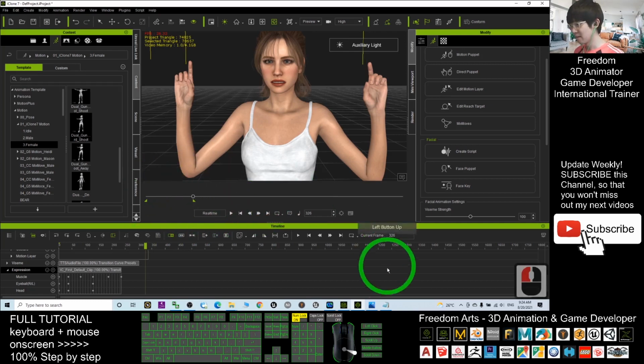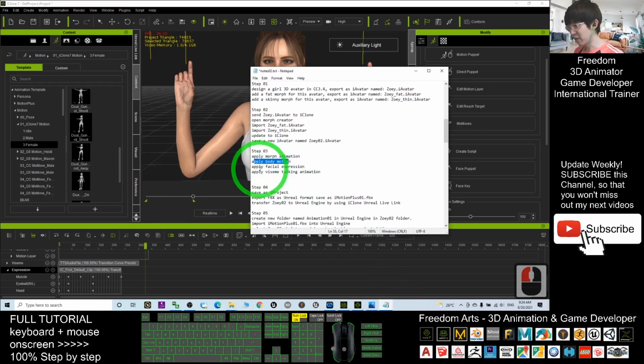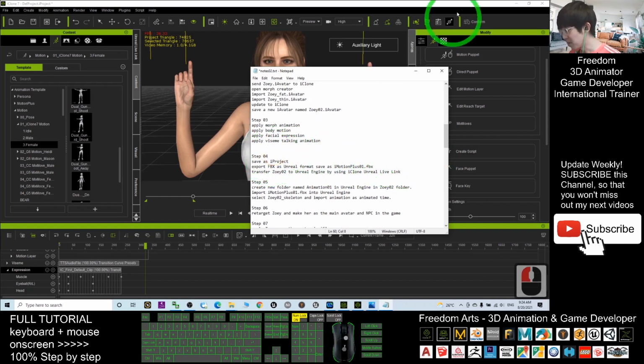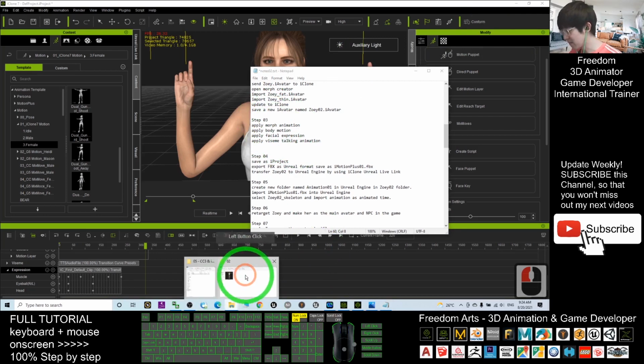Alright. So what we have finished, we already finished step 3, apply the morph animations, apply the body motions, apply the facial expression, and also apply the Viseme talking animations. We finished step 3 already. Now in step 4, we are going to save as the iProject. So now, we look at step 3, actually there's no folder created yet.